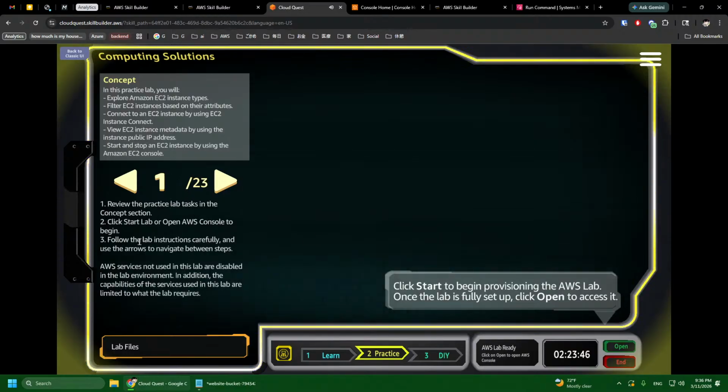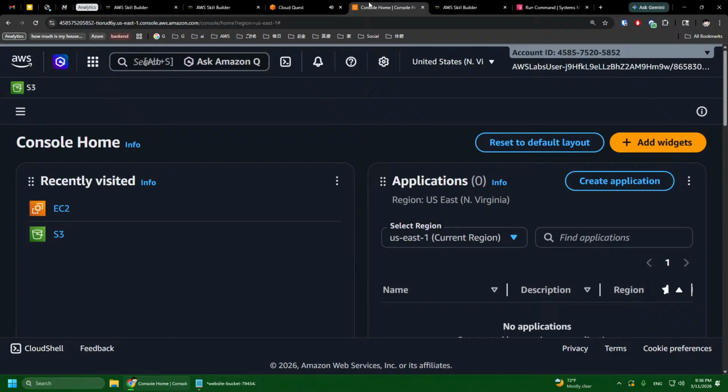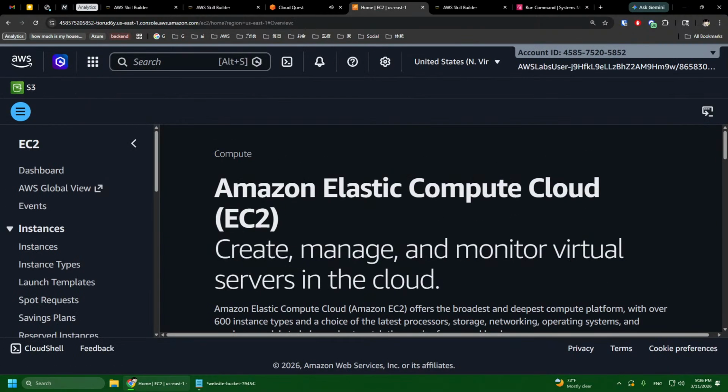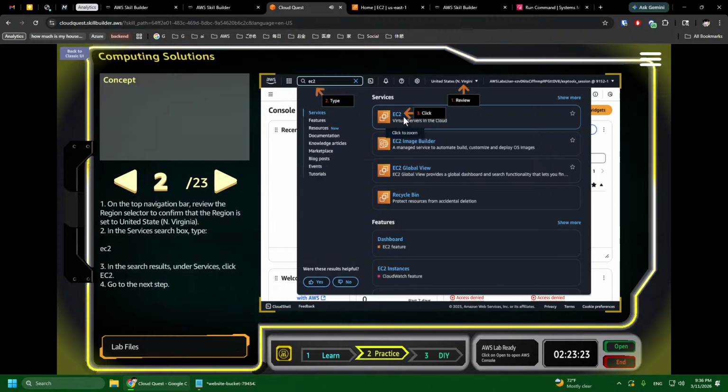So we're starting it up, follow the lab instructions. Number 2, EC2. So we're gonna type in EC2, click review. Easy enough, right? EC2, I don't need to type it in. I can just click on it right here. What has happened? I think it might be too zoomed in. EC2, United States. I need to go to North Virginia. So I'm in North Virginia.